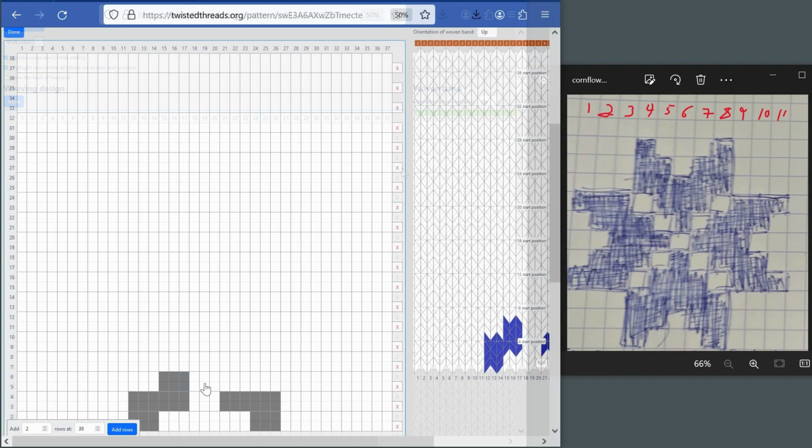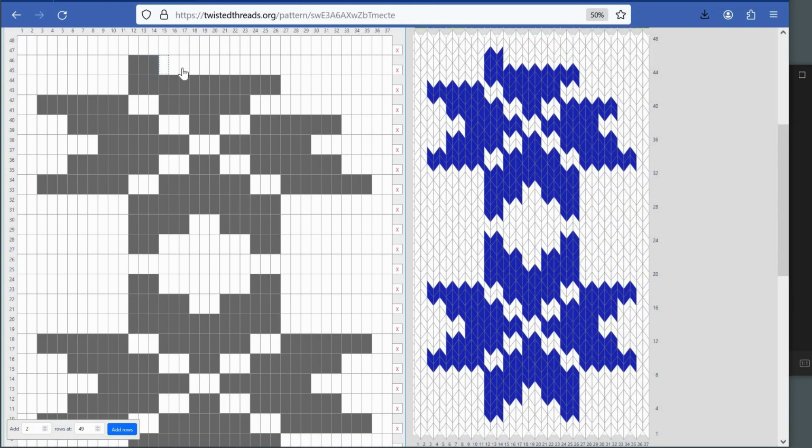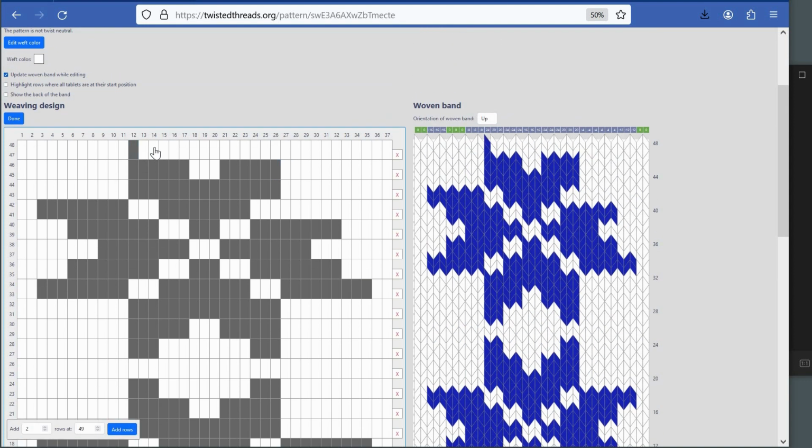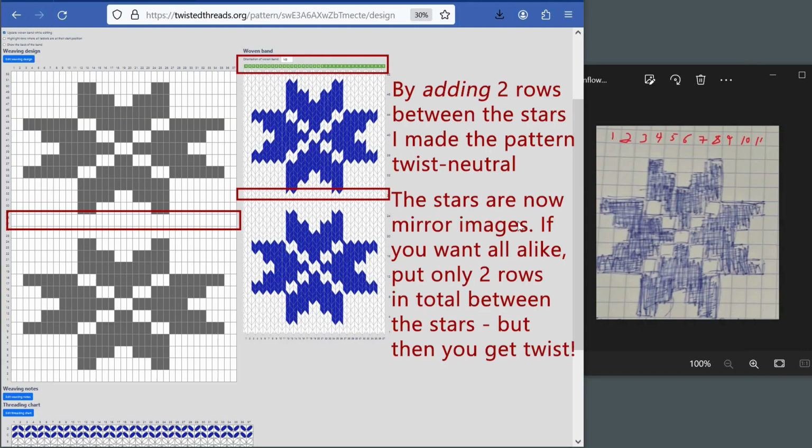The design process is exactly the same, but the simulation looks slightly different because of the alternating threading. The pattern was not twist neutral until I made 2 stars and added 2 rows in between them. And so I have in total 4 rows between every star, and they become mirror images and twist neutral.